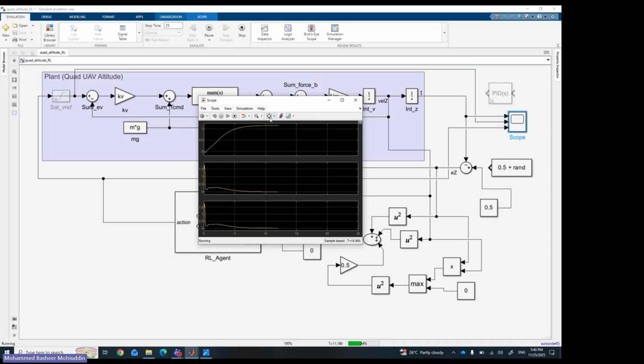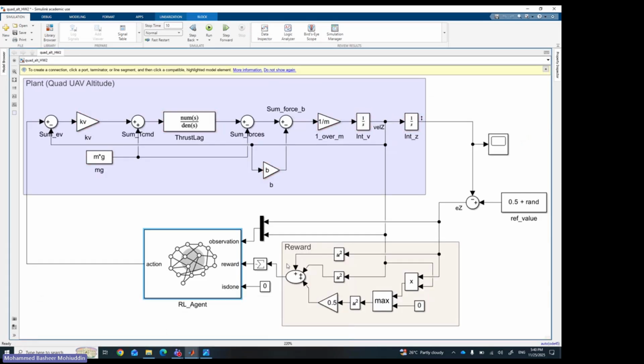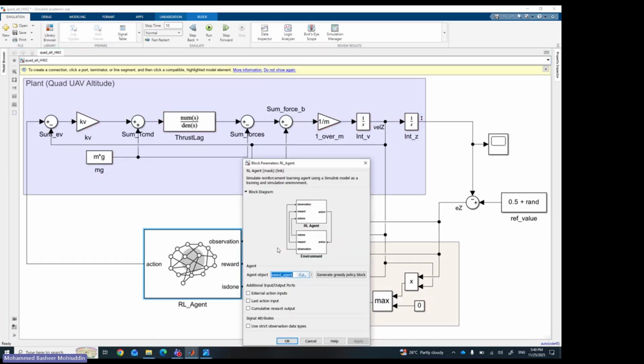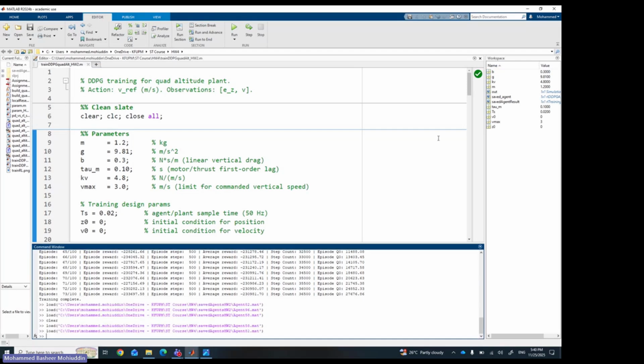Now we do get the actual results that we want. I was making a small mistake. In this RL agent block, the agent object is the agent that you want to load. Here you see the name of the saved agent is actually not agent. It is saved underscore agent. That is the mistake I was making.